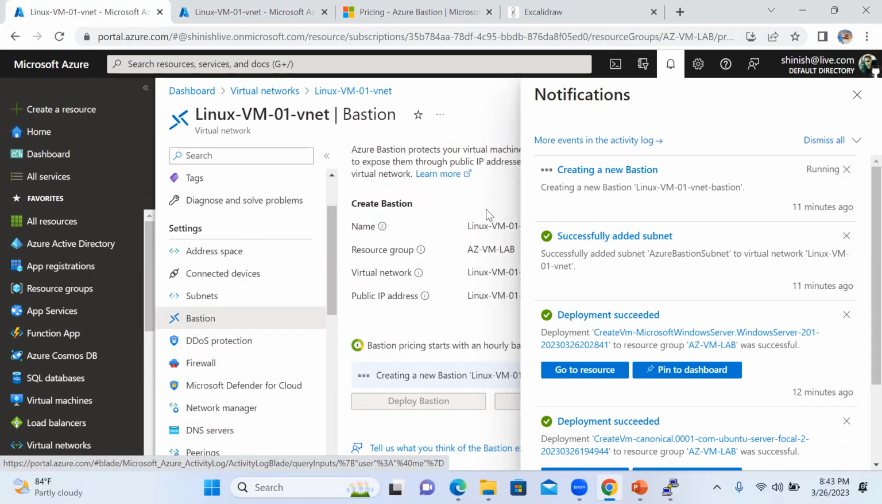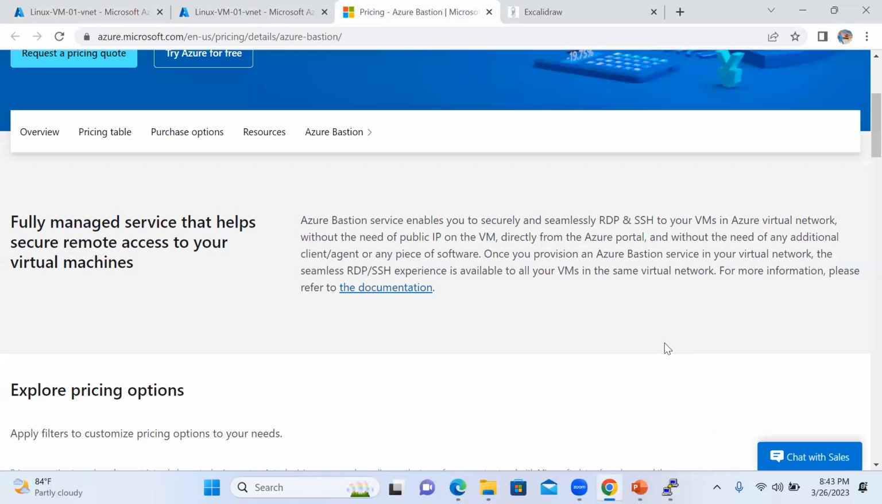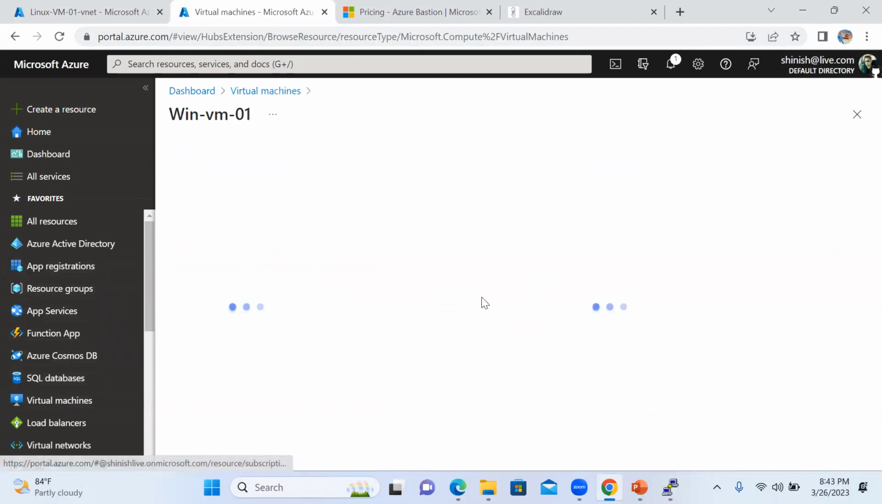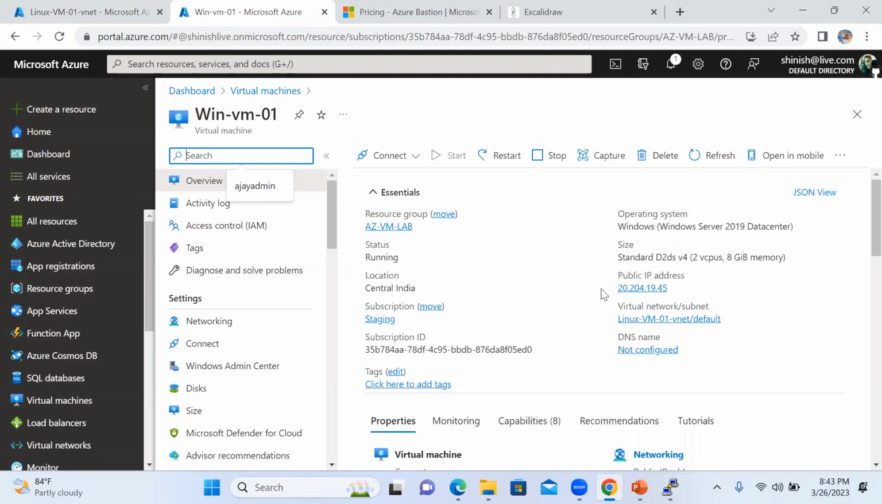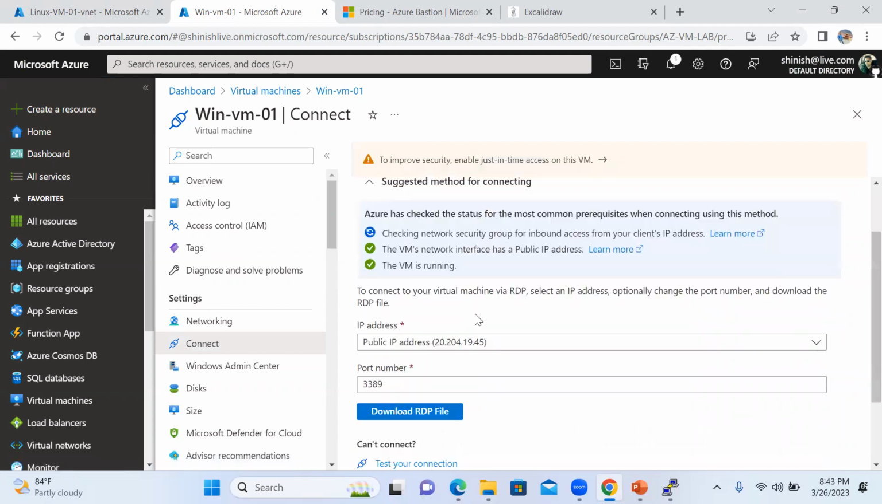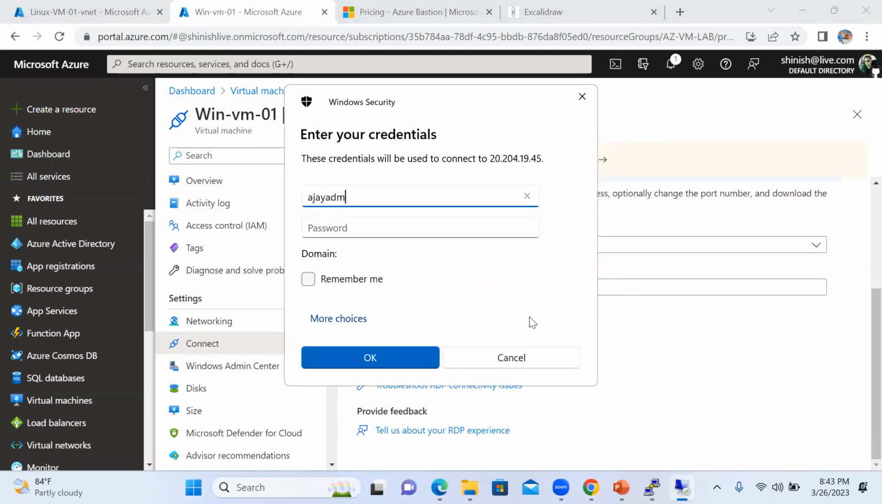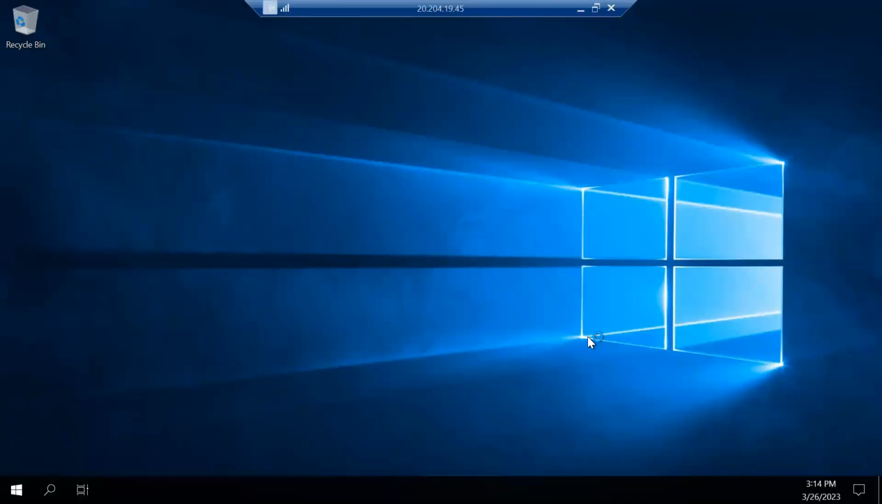So now let's see what would be the behavior. Since we have already seen the behavior for our Linux virtual machine, now if I try to open the Windows virtual machine, which I do have running in my environment using this public IP, and I try to connect with RDP, I should be able to connect to this server without any hiccup, without any issue. So I'm in here. There's no issue at all. I'm able to connect to this virtual machine.